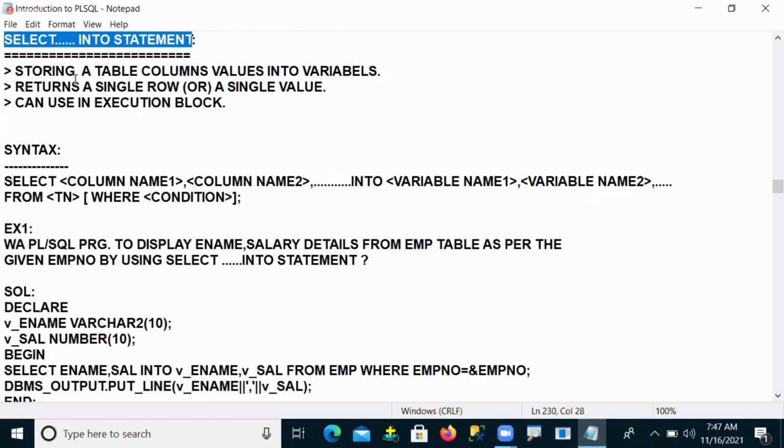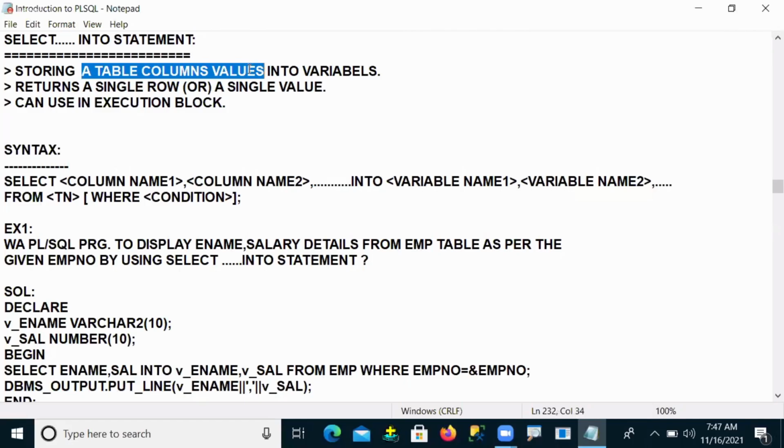How to retrieve a table's column data or values, and how we can store those values into variables. That means you have a table and table columns, and those column values I need to store under a particular variable. Whenever you want to store table column values into variables, the select into statement will help us. This is the purpose of the select into statement.